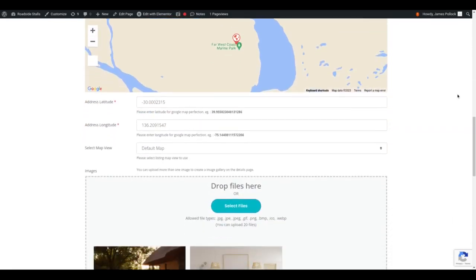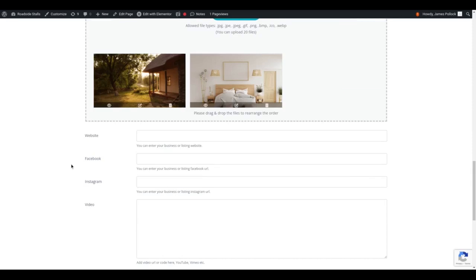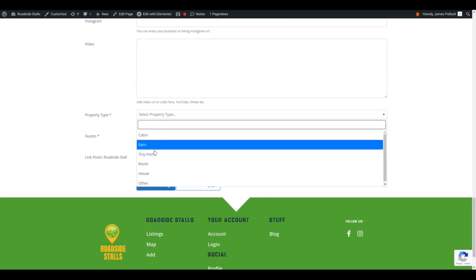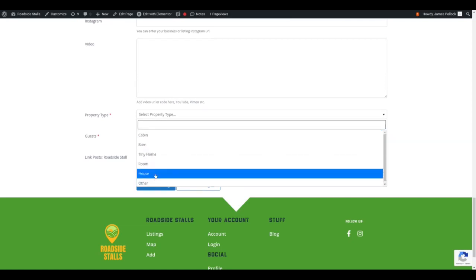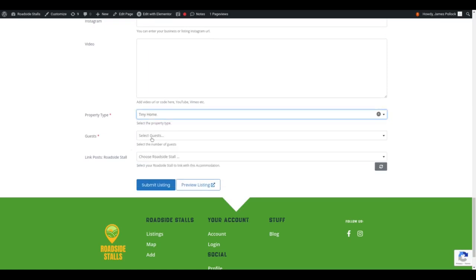Now I'm going to drag across some files. Oops, looks like my files are already there from a previous attempt. So let's just pretend I drag them in. We can link it to website, Facebook, Instagram, video. Website, I would imagine you'd want to link your Airbnb, and then we can put in property type. Again, give me some feedback there.